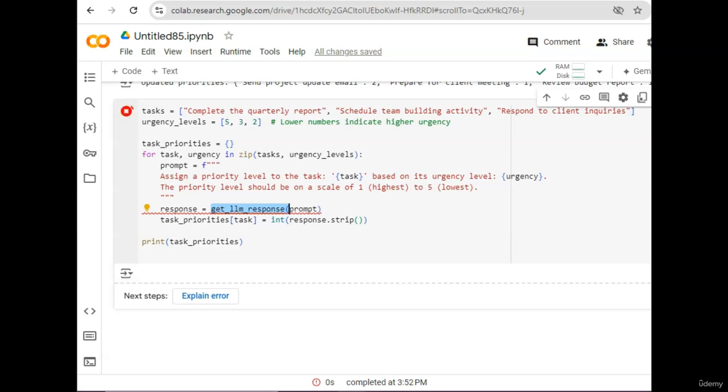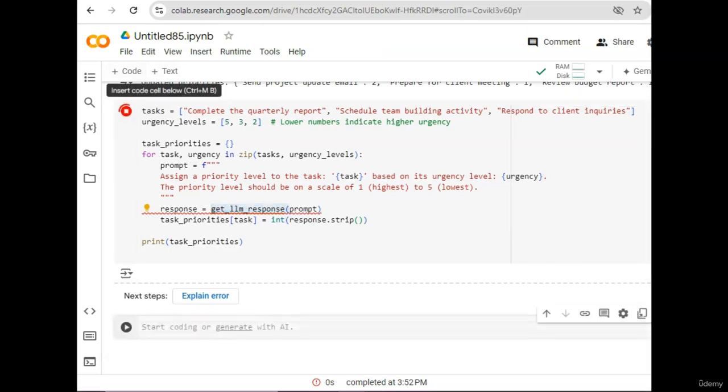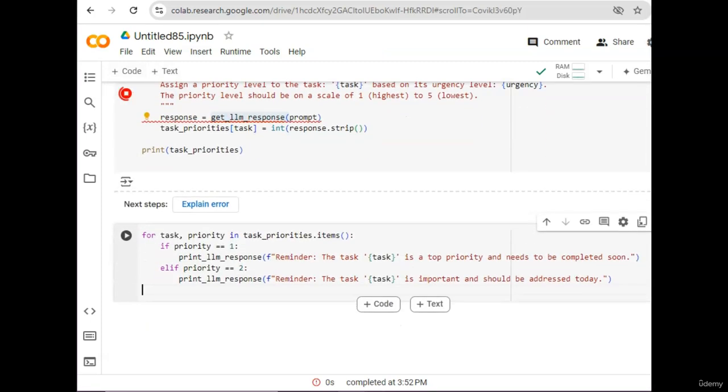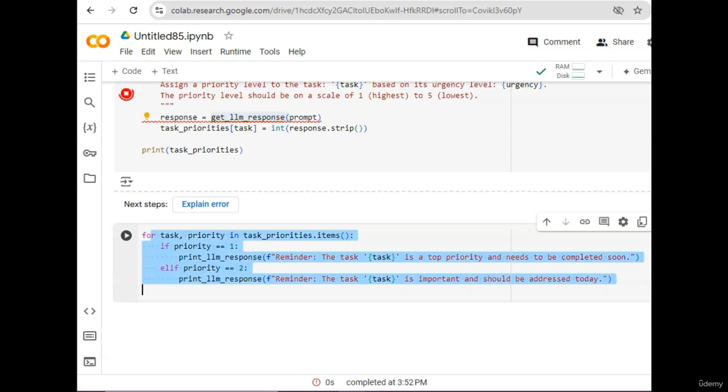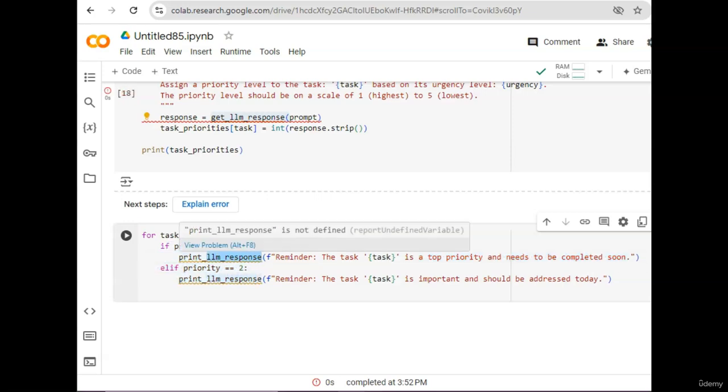Once you have your tasks prioritized, you can automate the management of these tasks using AI. For example, you might want to receive reminders for high priority tasks or generate a daily plan based on those priorities. Here's how you could automate the reminders. You might need a code that looks like this. It has a for loop and then a conditional statement, if and else if. The priorities are set to 1 and 2, and then again we use an LLM response.